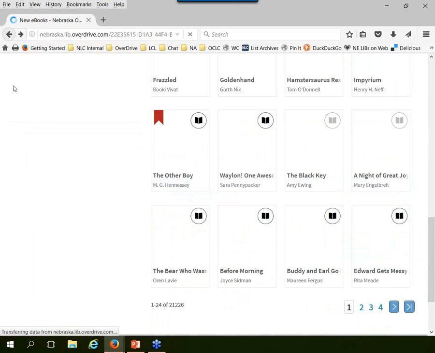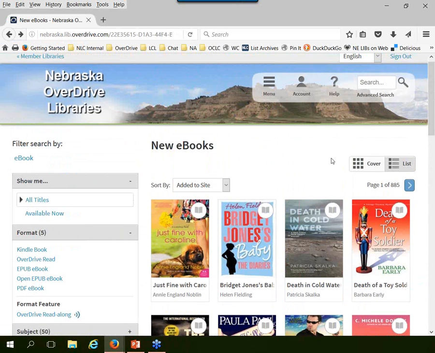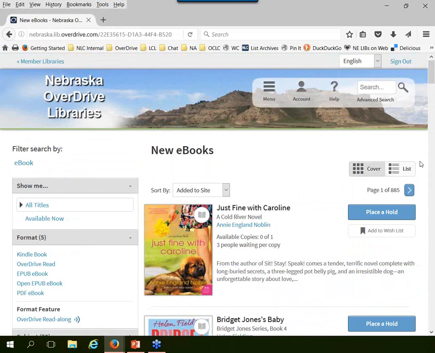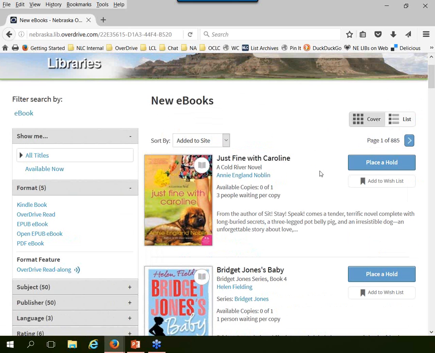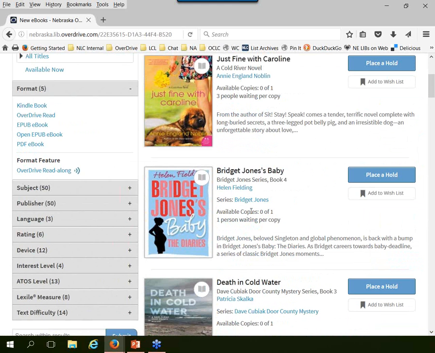Before we look at the detailed record, I want to go back and show you this other result list display option because some of your patrons may like it better. You can do a list option. It gives you the same information plus a little additional information that you don't see when you're just viewing cover images. You again get the icon showing whether an item's available or checked out. You have the title and the author, but you also get series information. So for example, Bridget Jones' Baby is part of a series and it's book 4 in the series. That's information you don't see by the other display.